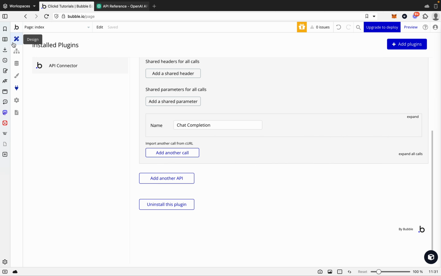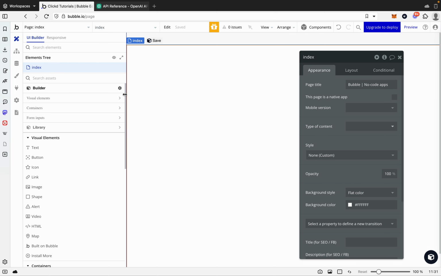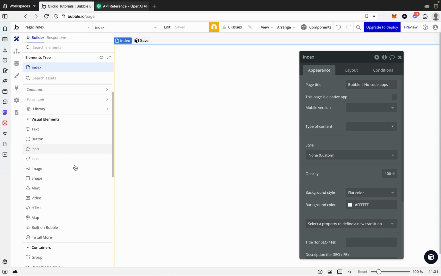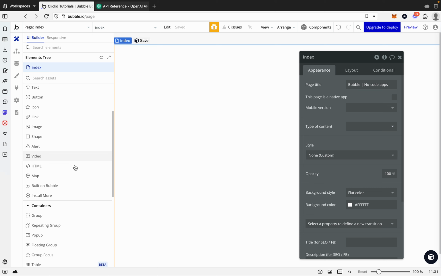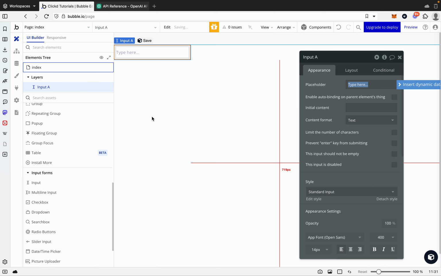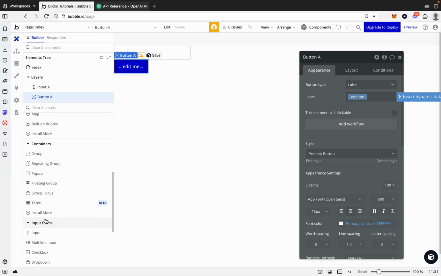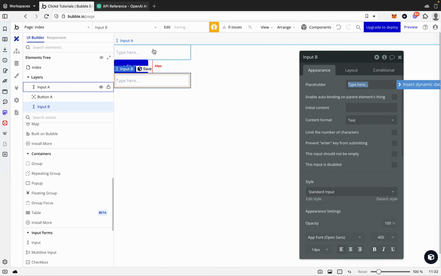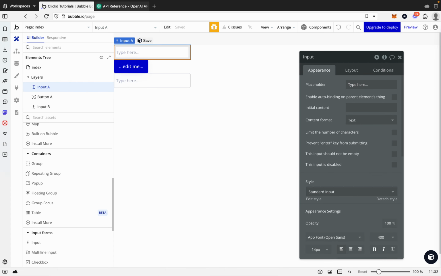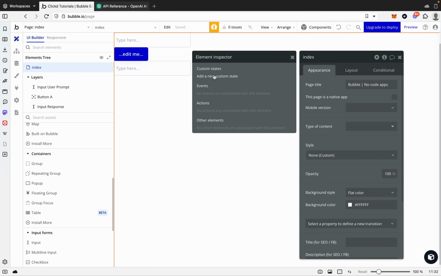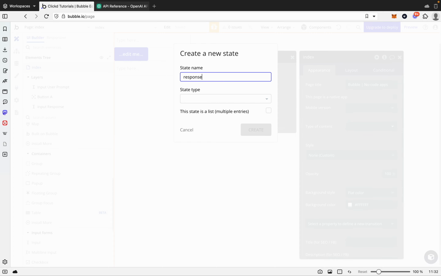So that's all okay. So we'll come back over here, and this is where we can edit the application. What we're going to do is put in, let's say, an input. Then we'll put in a button, and then we'll put in a second input as well. So we're going to call this one user prompt, and then we'll call this response. And then we'll put a set state. Now what this will be used for is the response from the AI. So when it gets a response, it will be popped in here.